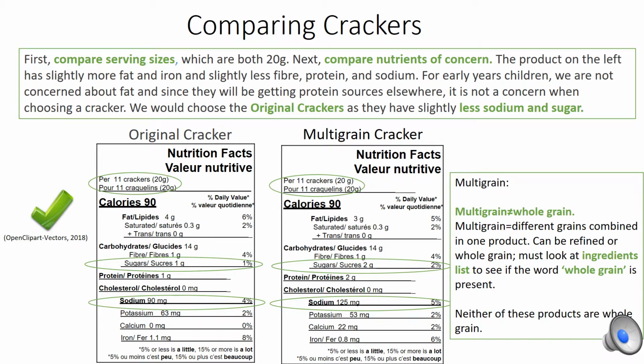For early years children, we are not concerned about fat, and since they will be getting protein sources elsewhere, it is not a concern when choosing a cracker. We would choose the original Wheat Thins as it has slightly less sodium and sugar.